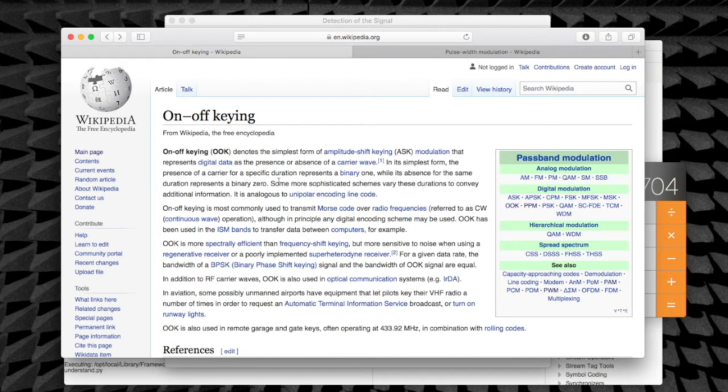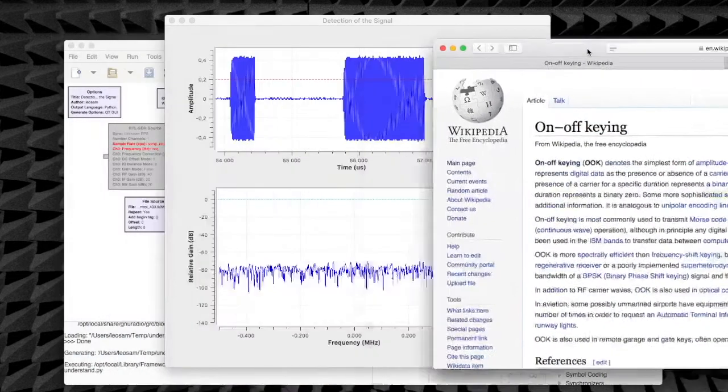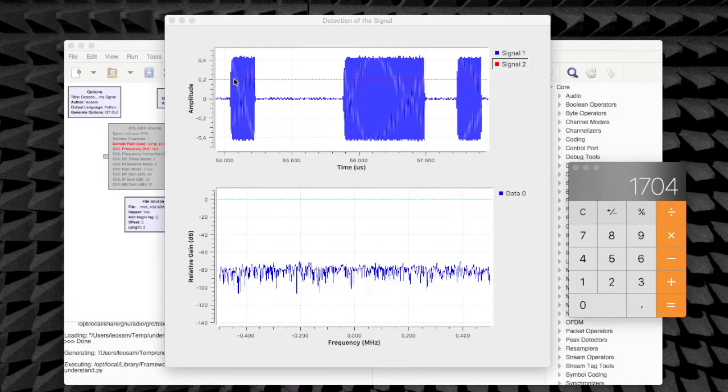And then it says that some more sophisticated schemes vary the durations of each one of these states to convey additional information. So this is maybe what we're facing here. We see that in our signal we have different durations, which are being used to convey additional information, and that might indicate something very interesting: that this information is coded in the duration of these signals.